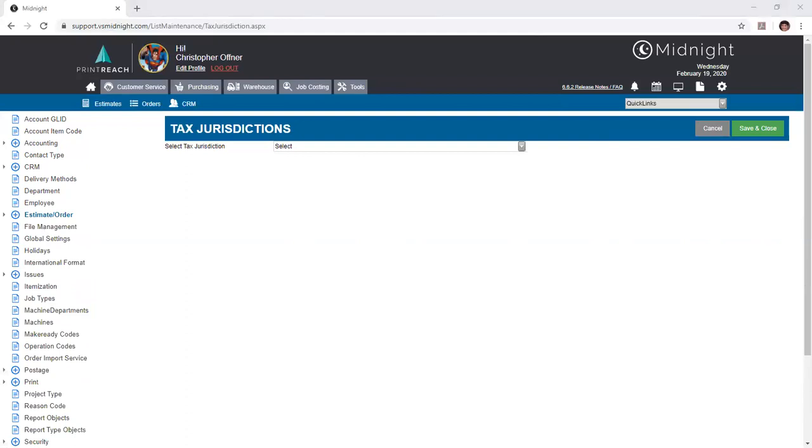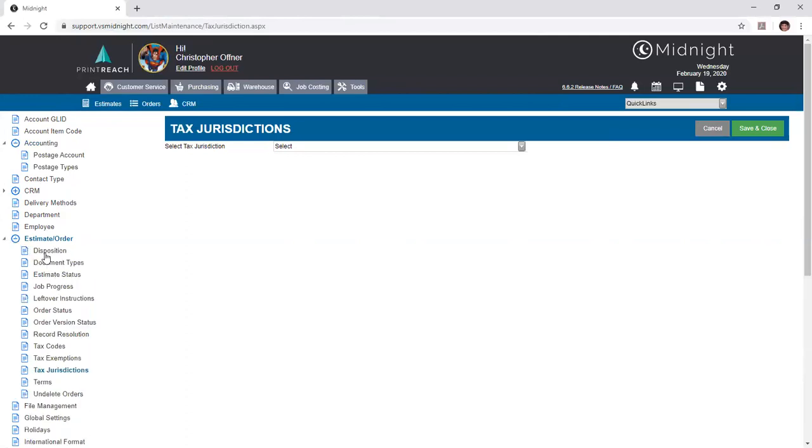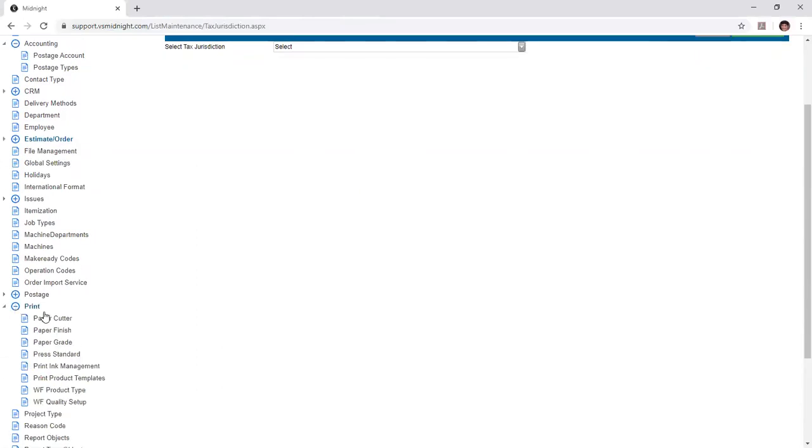We can look at some of the other areas of the admin menu here, such as our accounting list, estimate and order, disposition status list, print menus, and standard services. But do know that the majority of these are covered in their respective training sessions. They'll largely be of little consequence to other areas of the system unless they're very obviously named in order to refer to them.